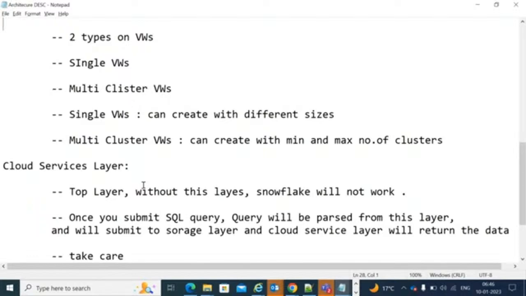Yes. In Snowflake, the advantage is that instead of loading data into staging tables, you directly load the files into Snowflake. From there you can do ETL or ELT, whatever you want. That is the advantage and the beauty of Snowflake.